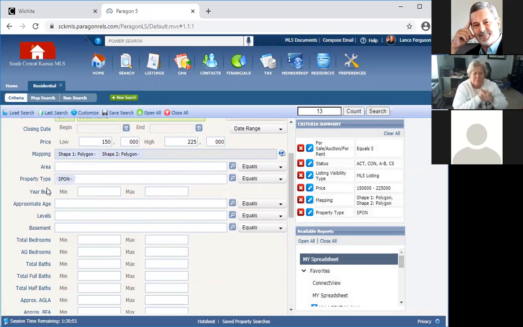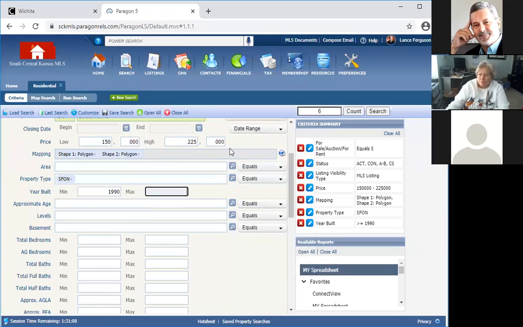Year built. Now I have year built and approximate age as the next two items. The reason these are important to me is maybe your buyers don't want something built before 1950. Maybe they want something more recent, newer. So I use the year built. The year built, remember guys, is a required field. It has to be filled out. I like year built more because I can put a specific age in here. I can go from they don't want anything older than 1990, and the maximum to 2021, whichever.